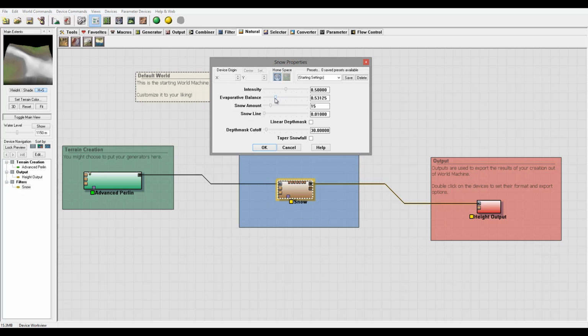So right here, let's say slower. You can see right here we have more snow accumulation. Let's go right here, maybe just slightly. So we have more control over the time.